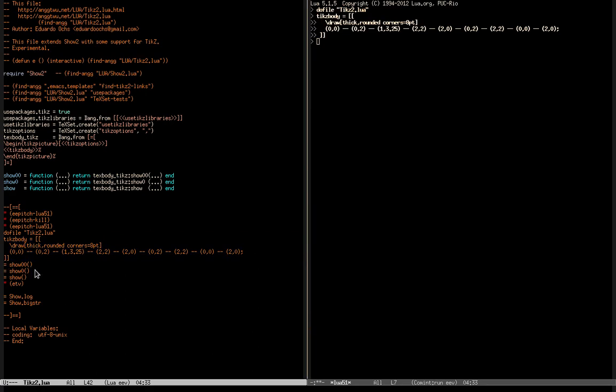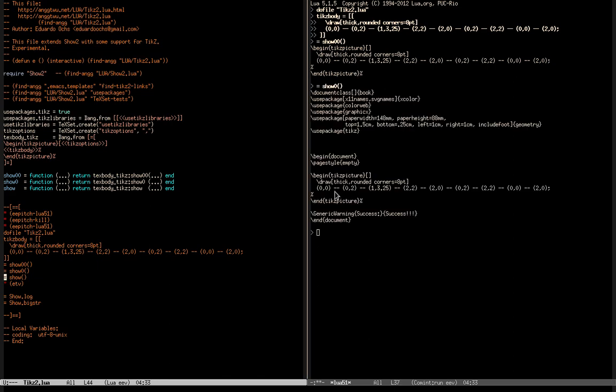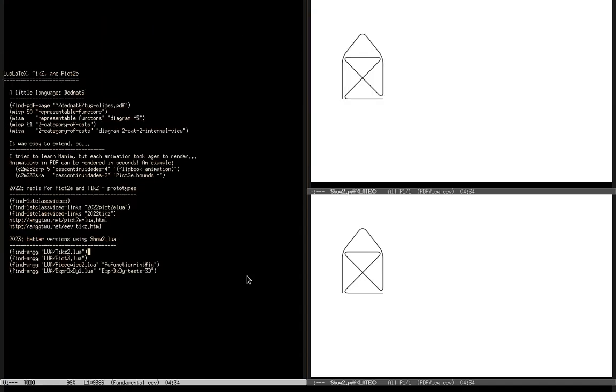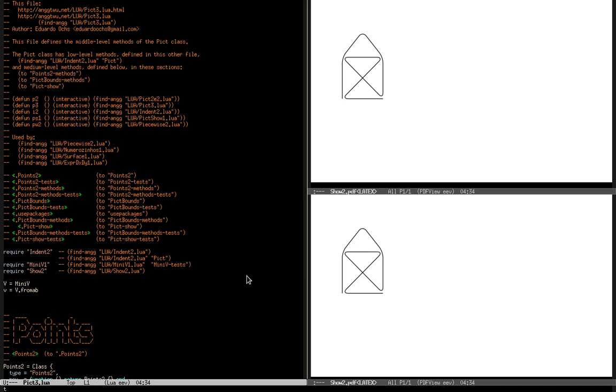show00, it returns a string that is just the inner body of the tag file. If we run this, we see the whole tag file, and if we run this, we save the tag file and we compile the tag file to generate a PDF. And if we run this, we show the PDF in the lower right window. And that's the same thing for all my recent programs that generate PDFs. They are all integrated. Here is the one that is the basis for all my modules that generate diagrams with TikZ.